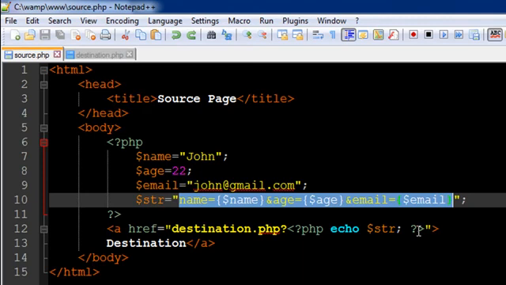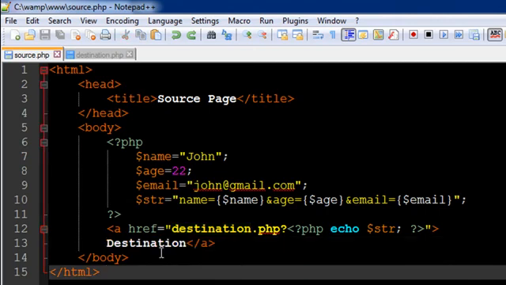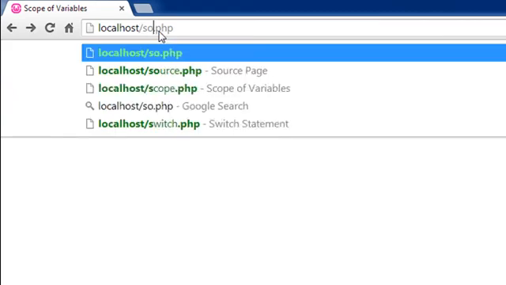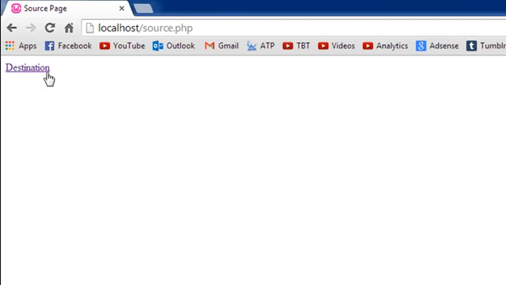And then I've closed the PHP tag, and I have the double quotation mark for closing this string. And then I have the text destination. So this is all that's going to be seen on the output screen when we execute the script file, and I've closed the anchor tag, right? So let me show you guys the output of this file before we proceed further. So instead of default.php, I'm going to look for source.php. When I press the enter key, this is all that I see, right?